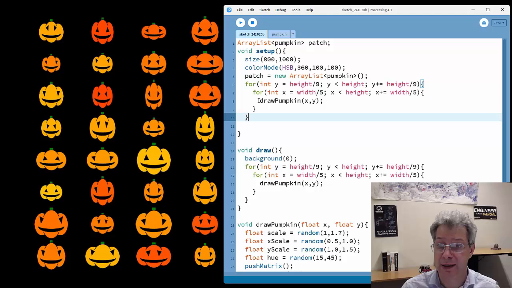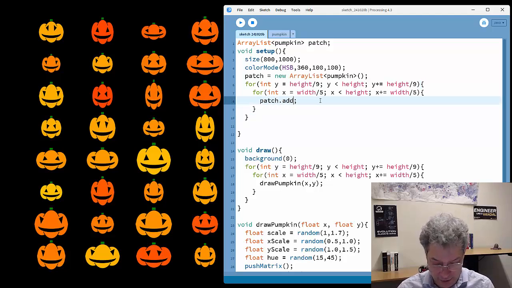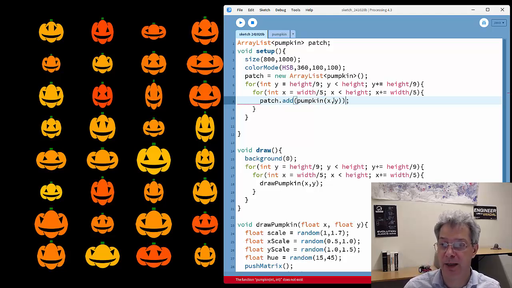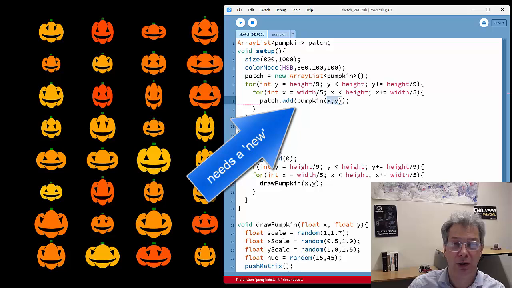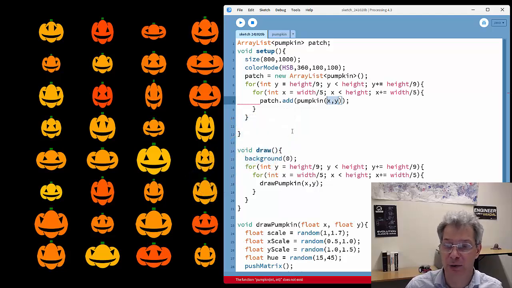But here, instead of drawing pumpkins, I'm going to take my patch and add to it a pumpkin at that location. So notice the similarity between the two pieces of code. Here I was looking at the XY positions and drawing pumpkins there. Here I'm taking the XY positions, but using them as part of the constructor.